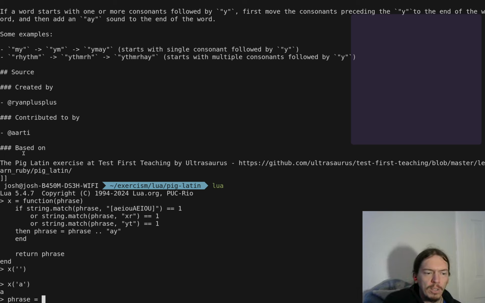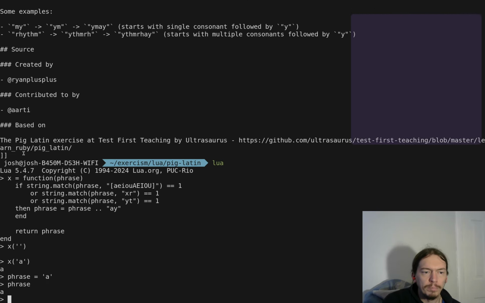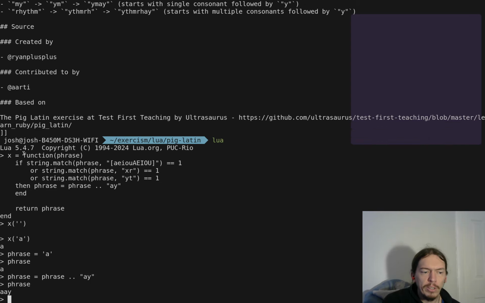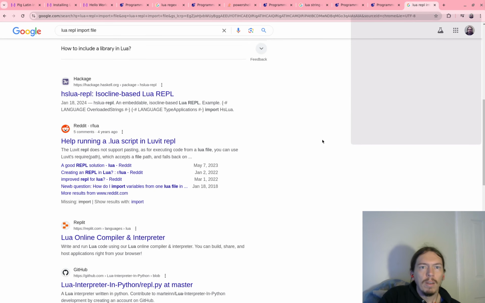So phrase equals a. Phrase equals phrase dot dot a. Phrase. Okay, so that part is as expected. Okay, so I think it didn't match then, right? String match phrase A-E-I-O-U, A-E-I-O-U. I screwed up the match.